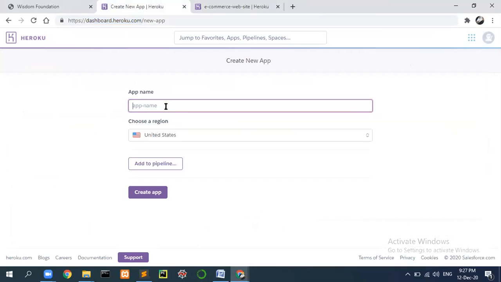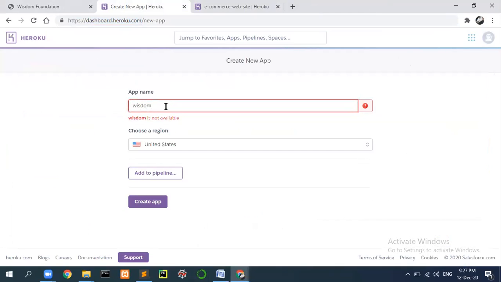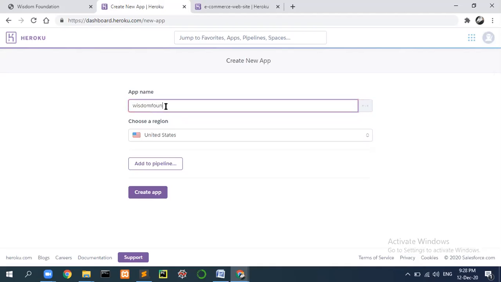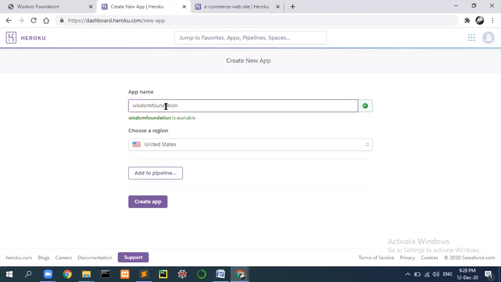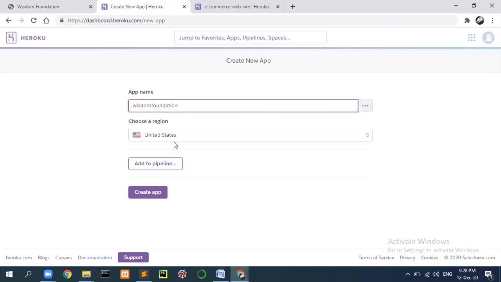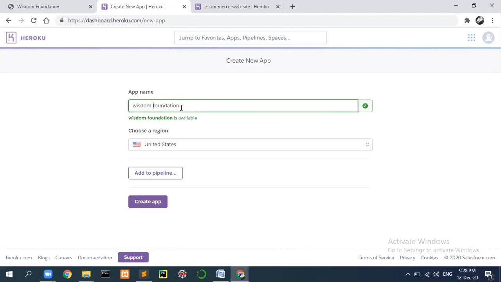So here I'll select, say, Wisdom. So suppose this is not available, I'll write something else. Okay, I'll write this. So it's allowing me to select this particular domain. So make sure you don't add a full stop, it won't allow you. You cannot add forward slashes, you cannot add any other symbol. You can add a hyphen over here.